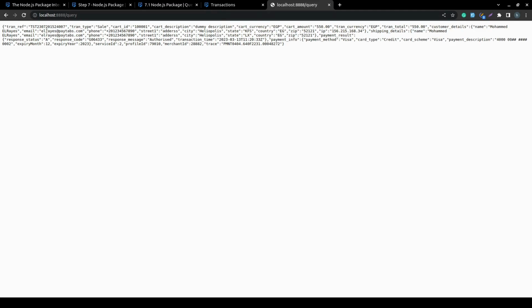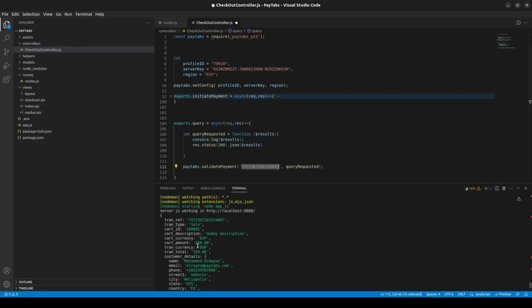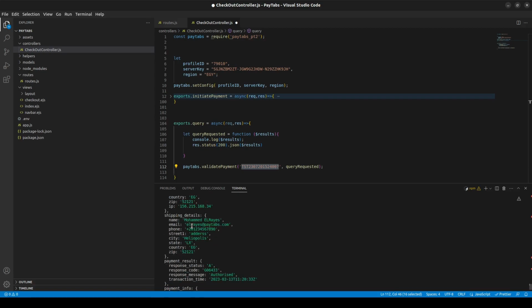As you can see, it fetched the transaction details that we passed over here, ending with 4007. And also, as we have console.log and outputted in our log over here, you can see all the transaction details over here. So this was the first method of querying your transaction. In the next part, we are going to learn the next method of managing your transaction.